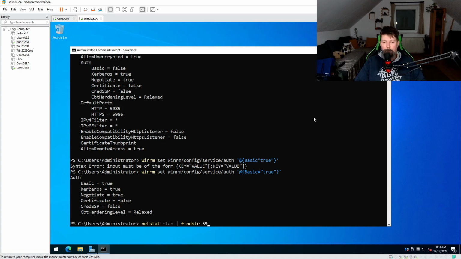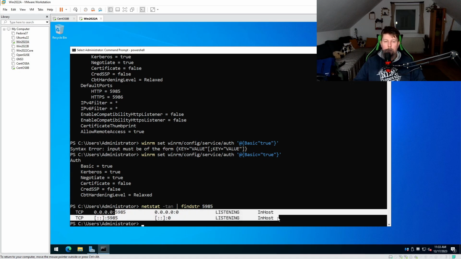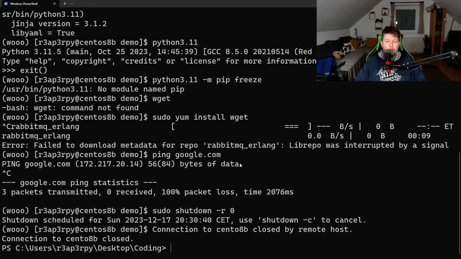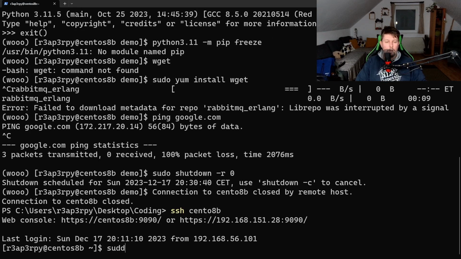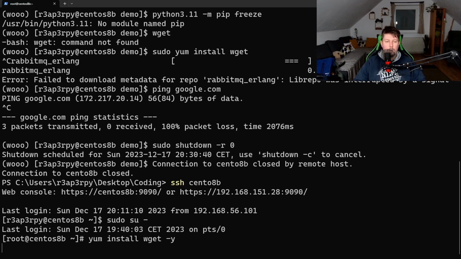5985. Yeah, you can see that the winrm started to listen. Great. Now let's get back to the CentOS 8 and use the sudo su, yum install wget -y.